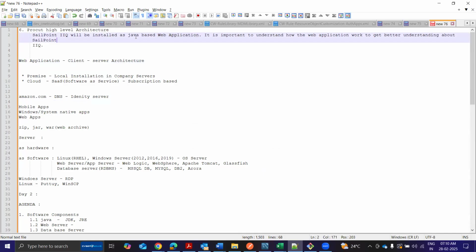Okay. And again, as I said, we can develop web applications using different technologies. Nowadays we have so many programming languages, so many tools, so many frameworks. So we can develop web applications using any of those. But here, the SailPoint IIQ application is created by the organization SailPoint, right? So the SailPoint organization created our SailPoint IIQ tool using Java technology. Okay.